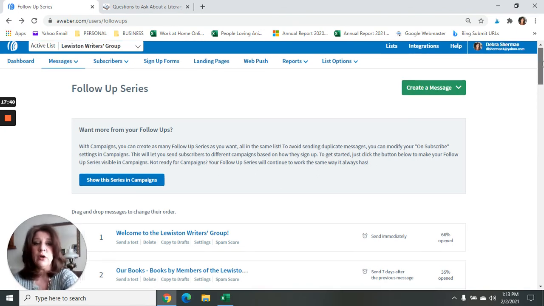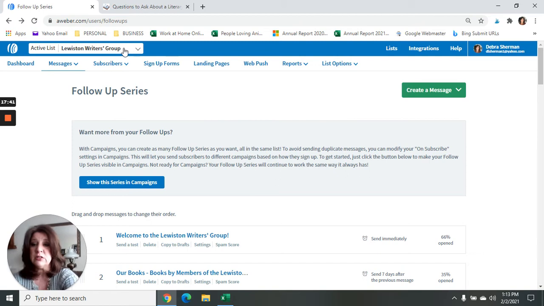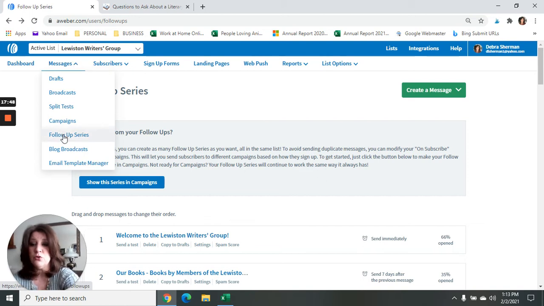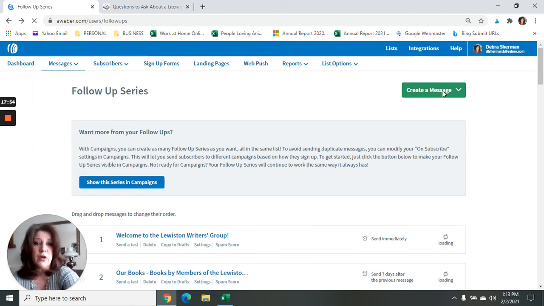Okay, so you're in your AWeber account. You choose the list that you're talking about. If you only have one blog, you're only going to have one list. You go down to messages. You go down to follow-up series. We end up here on this page. It's going to refresh. You go up here on the right-hand side and you say create a message.